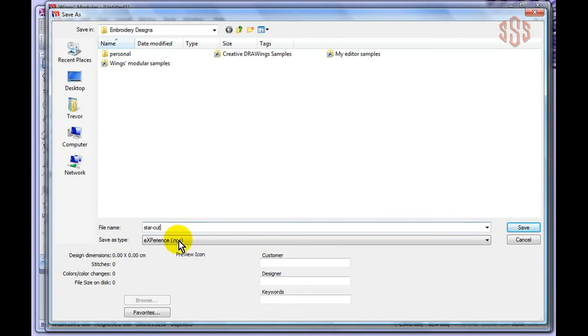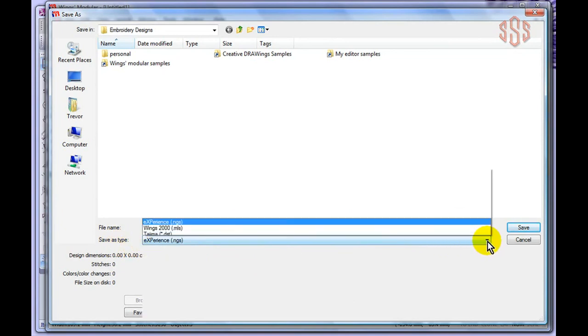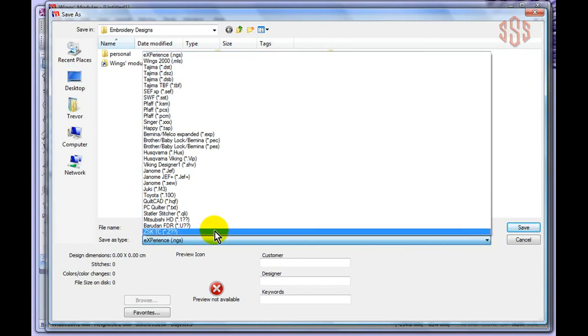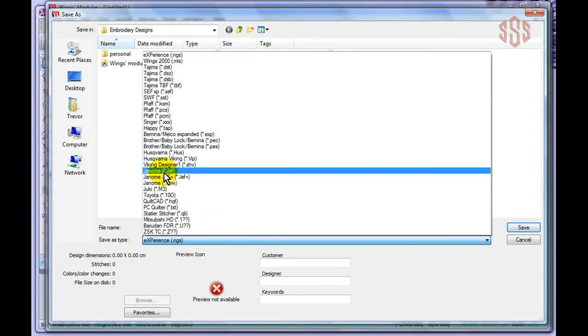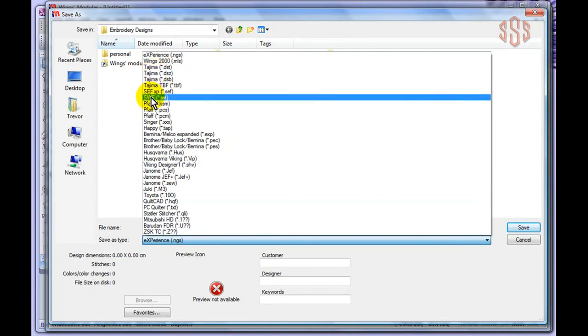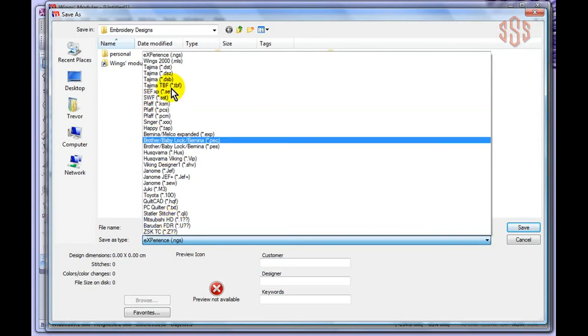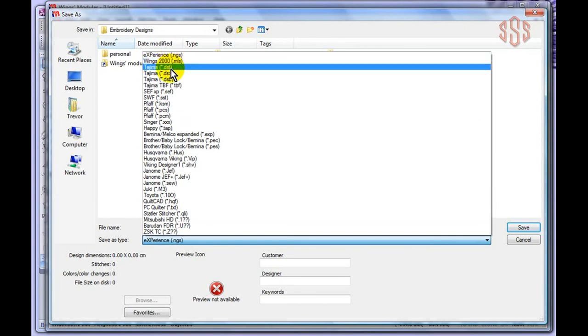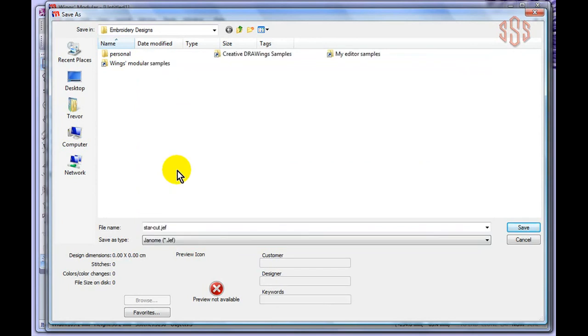Now the next option you have here is save as type, and I'm just going to click on this triangle to open up the options, and you'll see that there's quite a large list of formats that you can choose to save a design to. So if you want to save a design for your Janome machine, then you want to choose JEF format, but you'll see that there's commercial formats in here, anything like Tajima or SWF, Melco, but there's also all sorts of domestic programs as well. So basically, this is your options for formats to save this embroidery design from Wings Modular. And so I'll just go ahead and choose Janome JEF format.